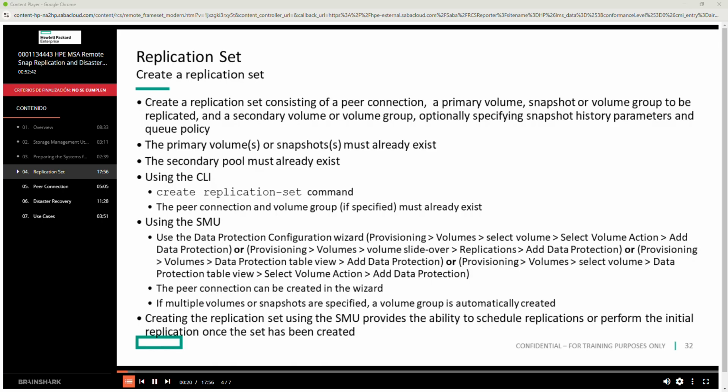The SMU does have 4 ways of getting to the data protection configuration wizard, and we'll go over each of those 4 ways. And creating the replication set using the SMU does provide the ability to schedule replications or perform the initial replication once the set has been created.